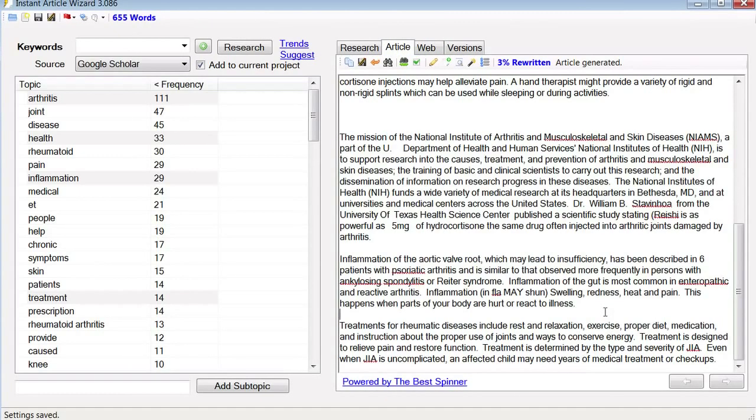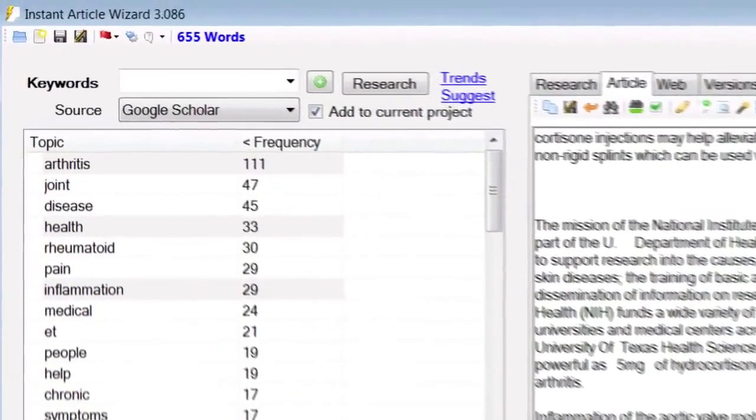Extremely easy, extremely powerful. Now if you'd rather manually copy all of that information and read the snippets and visit the pages, that's absolutely fine. Whatever works best for you. Instant Article Wizard is extremely flexible. But it doesn't stop there.